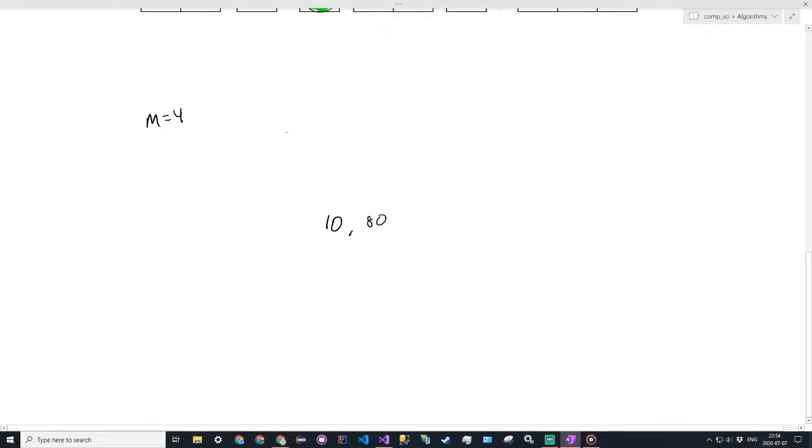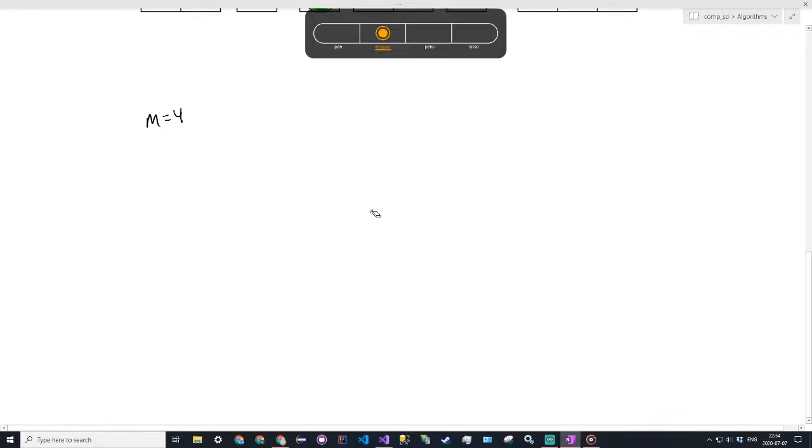So 80 you just find sequentially. Now let's add 30. Once again, we start from the left and we find the spot by testing if it's less than, or until it's greater than, or until it's less than something. So it's less than 80. We insert it in this slot right here.